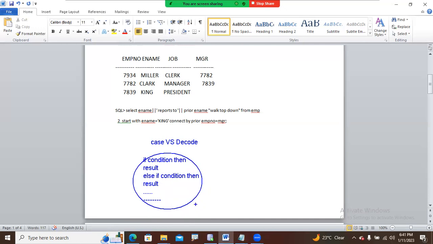So one question may arise. How can we achieve this in SQL? The next question, how he will tell you the scenario. If I want to handle conditional inquiries using SQL, how can we achieve it? Using case and decode. For that purpose, case and decode will be used. Understood?